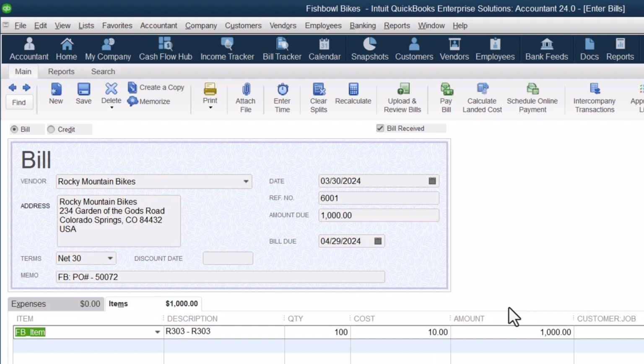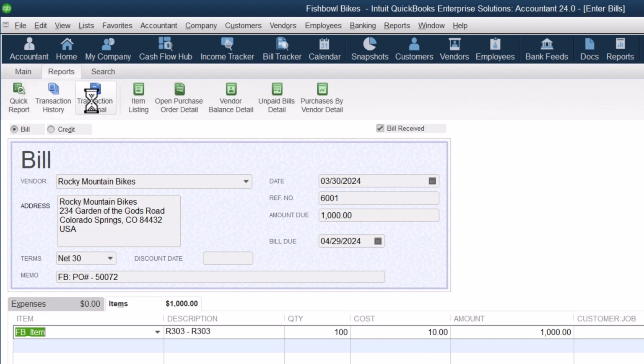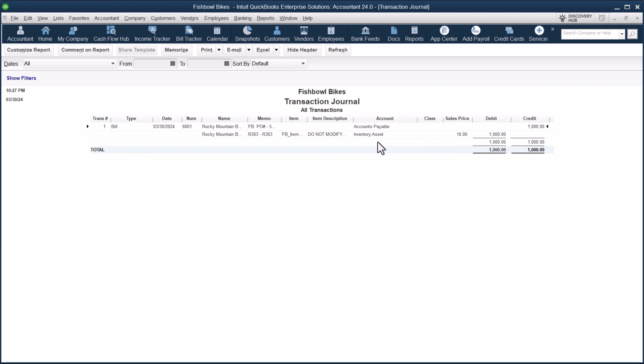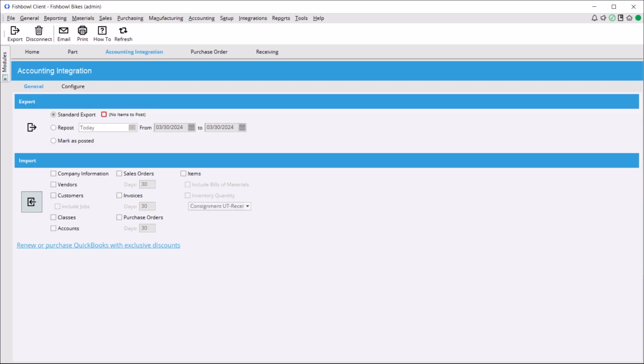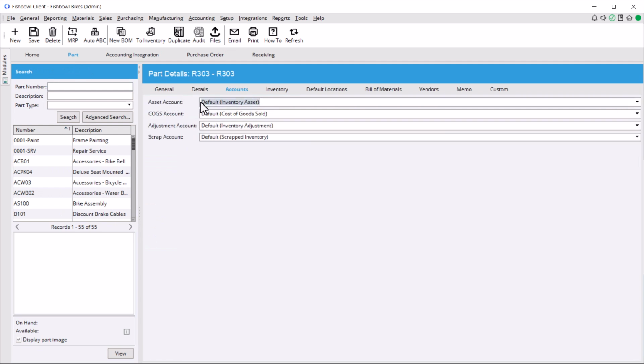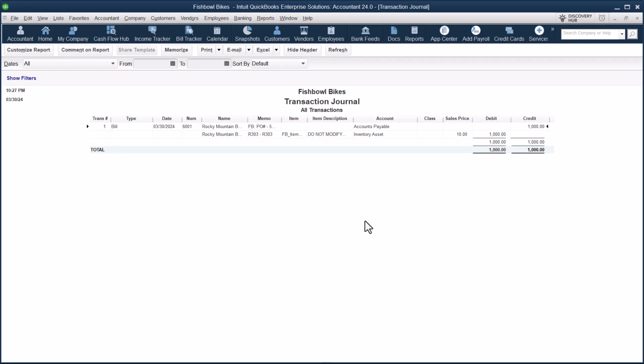That's what came over. And then if I look at the accounting behind the scenes by coming over to reports and transaction journal, I'll see that it hit inventory asset, which was my default inventory account in Fishbowl, and it hit accounts payable, which we expect. Inventory asset is what I have over here in Fishbowl. If I look at this part and the accounts, it's right there. Inventory asset, that's my default account. Now let's close this out because we're done with it. We saw the accounting effect of it.